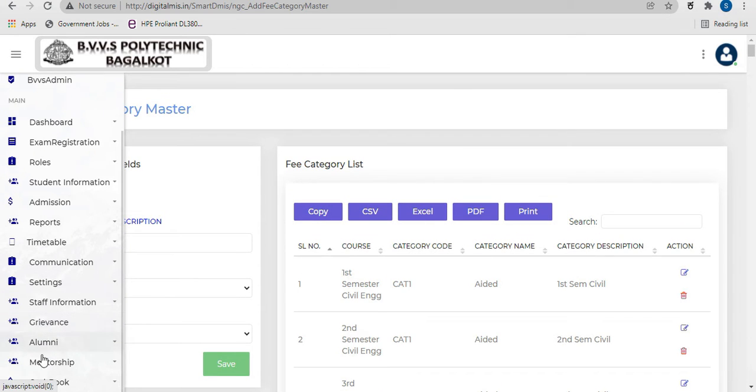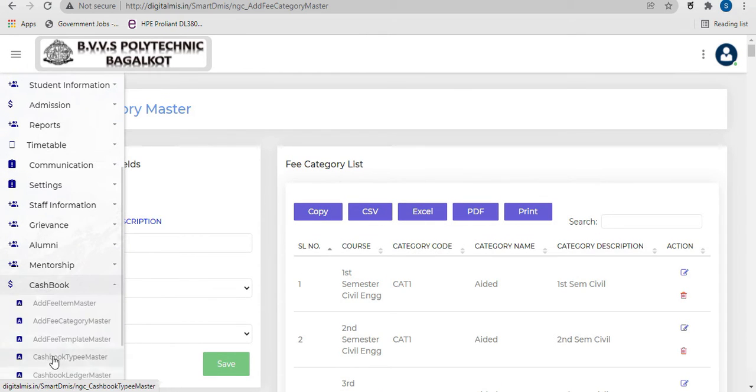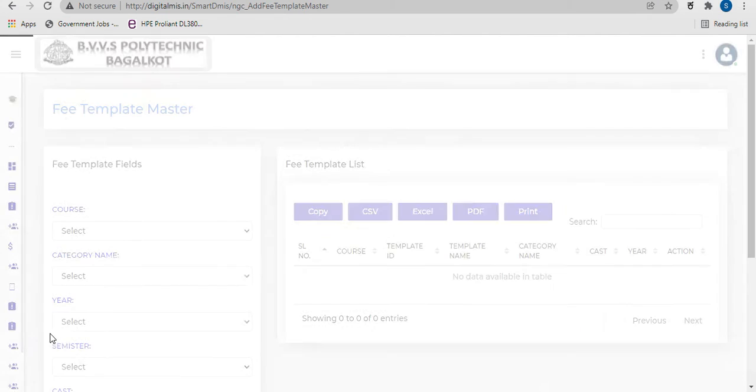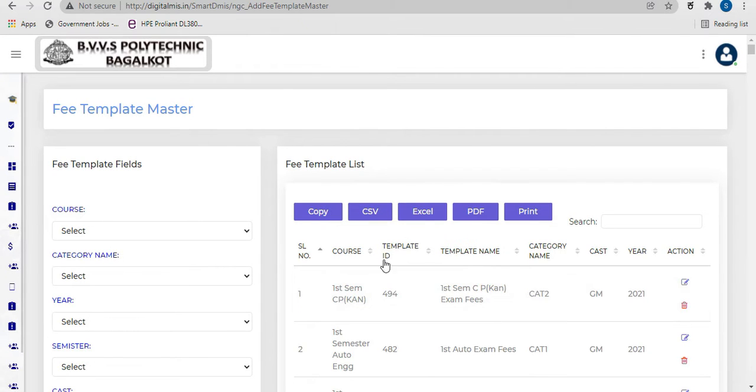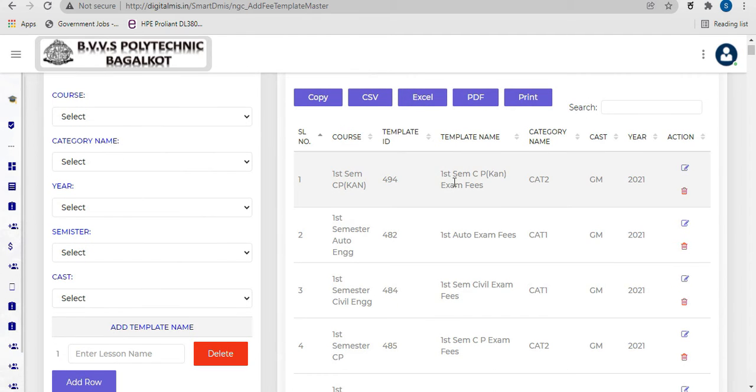Next I'm going to show you, in the cash book, add fee template master. Click on add fee template master. This is how the fee template master is seen here. Whatever we add here, those fee templates will be displayed on the left side. As you can see here, we have already added a number of fee templates.